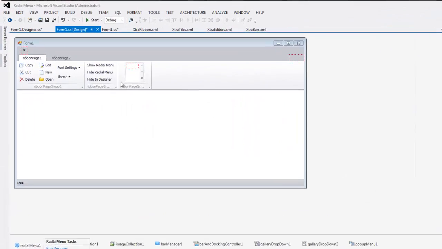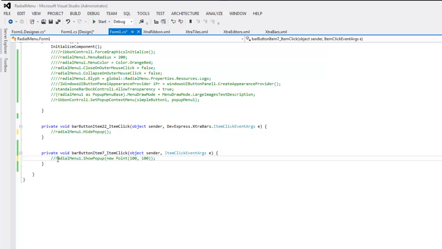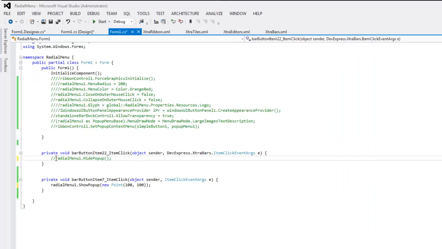I'll go back into Visual Studio and double-click on the Show Radial Menu button and uncomment out this line of code in the Item Click event. This will allow the button to activate my radial menu. I also need to do the same in order to hide the menu.